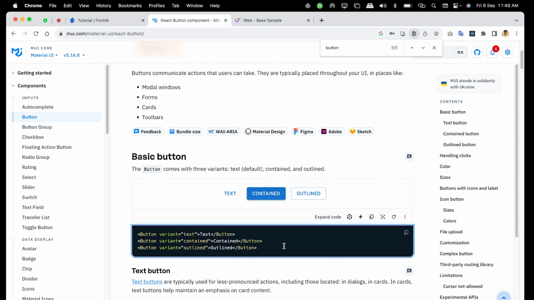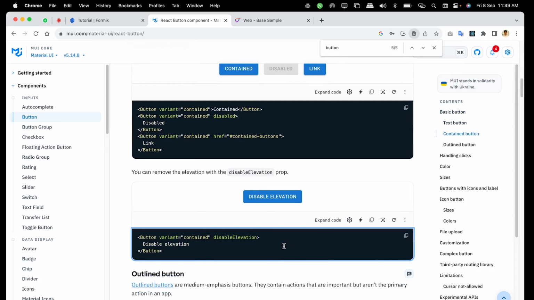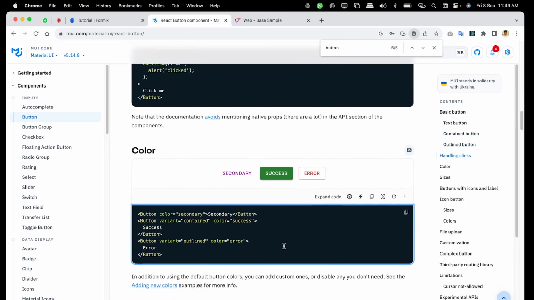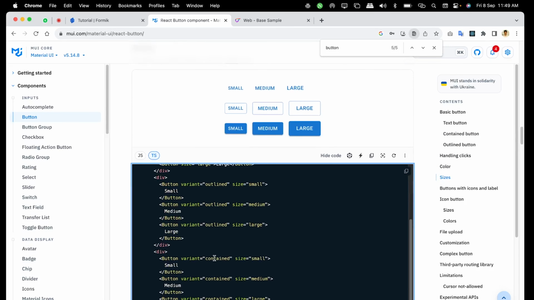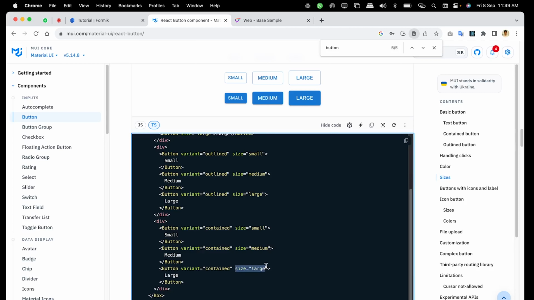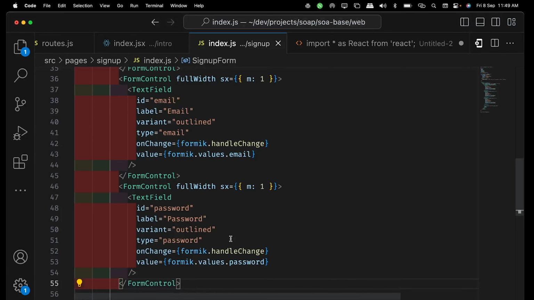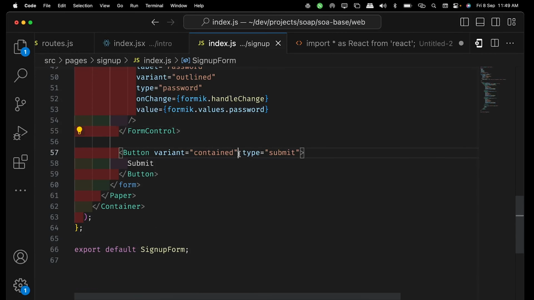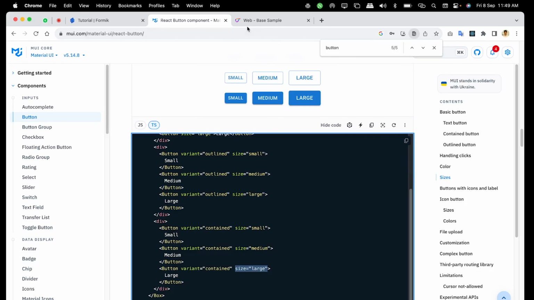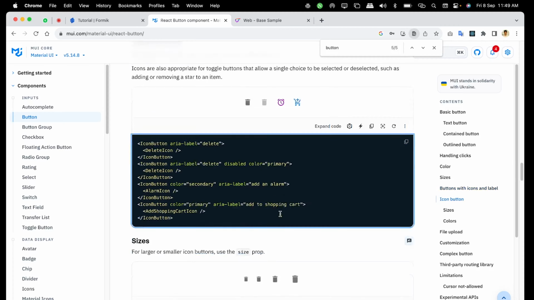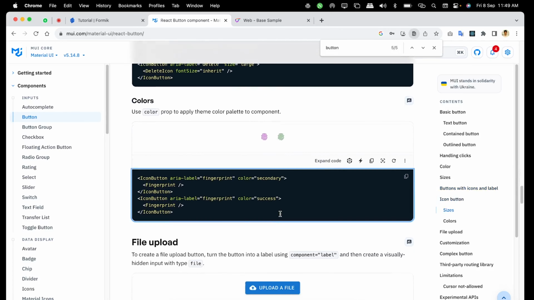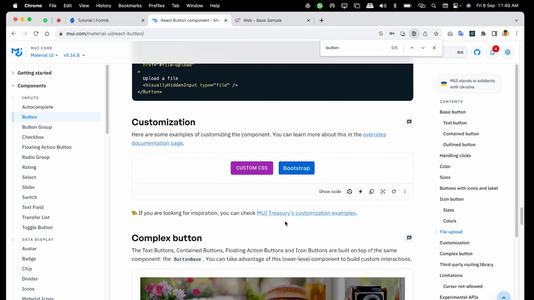So there are text, contained, outlined, text button, contained, toggle elevation, outline button, success button, and sizes medium, large. Maybe we can try to use a large one. For that, we just have to add an extra property that is large. Similar to whatever customization we want, we can just start adding. Let me add that and then try to check. Yeah, so now it is a little bit bigger compared to the previous one. Now let's say if you want to add some icon, we can also add an icon. We'll try to see if there is any other possibility to make it better.